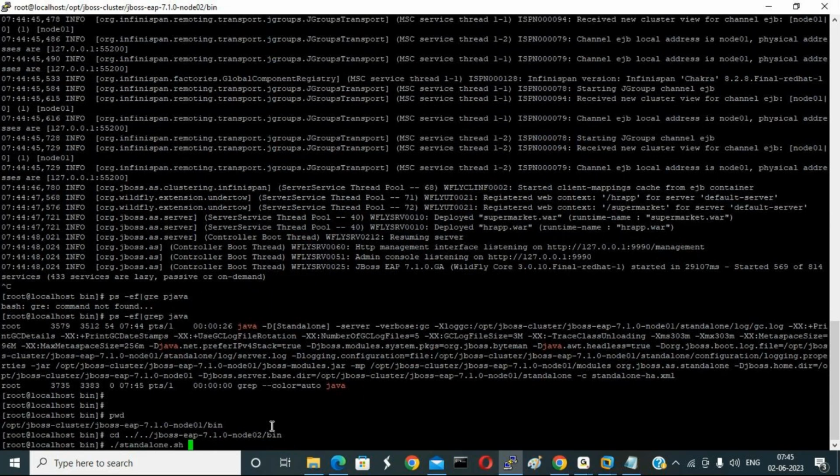Standalone.sh -c standalone-ha.xml -b with the JBoss address, -Djboss.socket.binding.port-offset=100. The second JBoss node is starting.